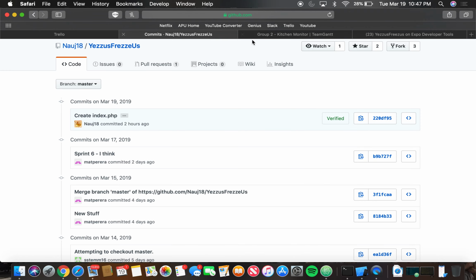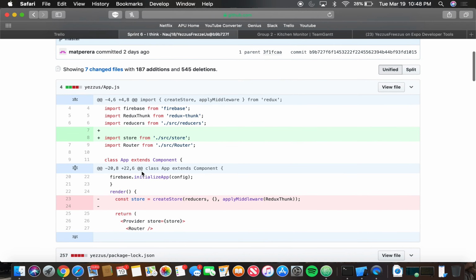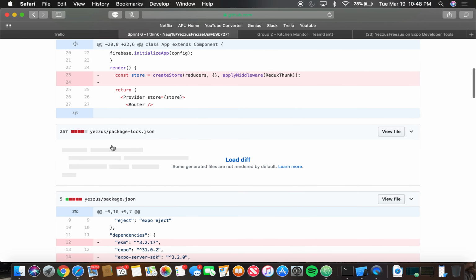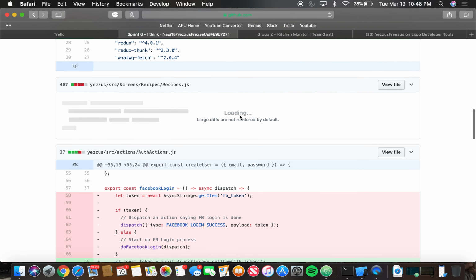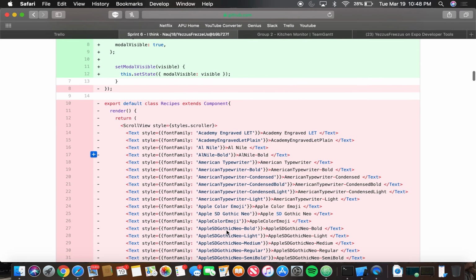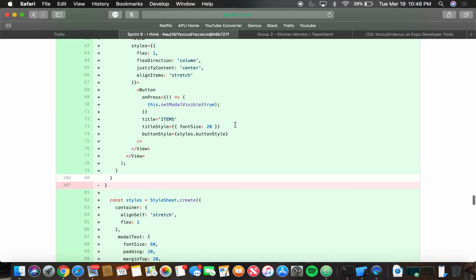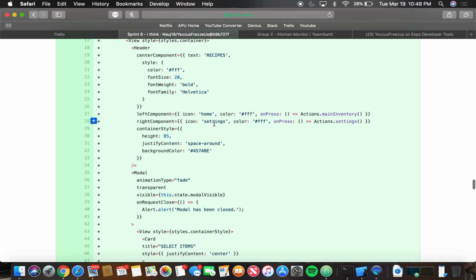So now with GitHub, as you can see, I did check in my code on March 17th, that's Sunday night. I named it Sprint 6, I think, because I didn't remember what sprint it was. This is the code I changed, took out this. Some package-lock.json got changed, package.json. The recipes, I set up the entire screen. First, it was just a bunch of different types of font that we were going through to see what we'd like better for fonts. But this is really what I worked on.